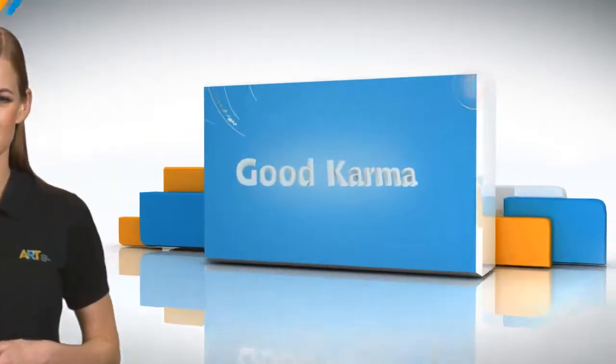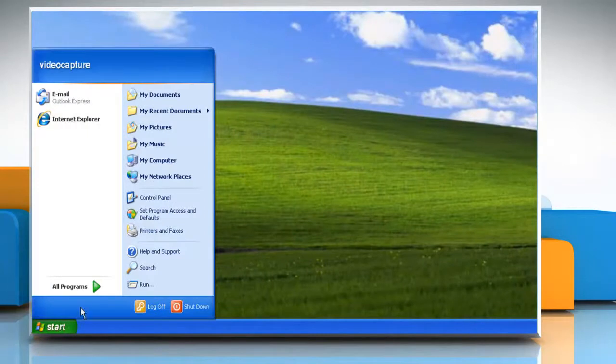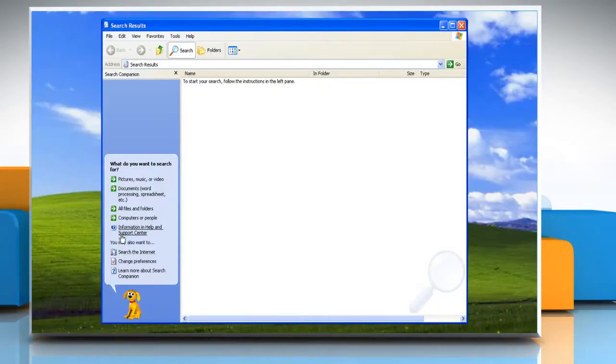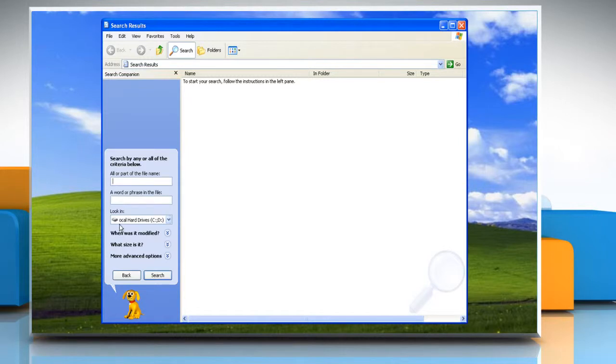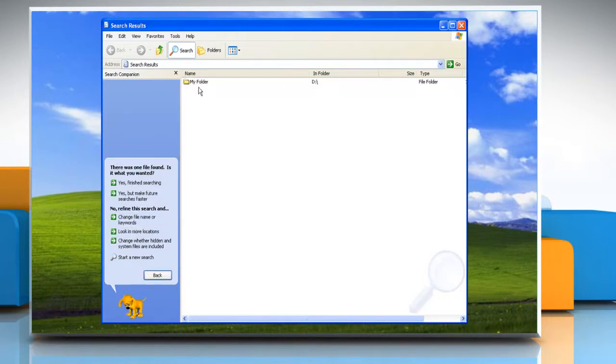Just follow me. Click the Start button and then click on Search. From the left pane, click on All Files and Folders. You can search for the file on the hard drive. Type the file name or folder name you want to search. Click on Search and it would locate the file.